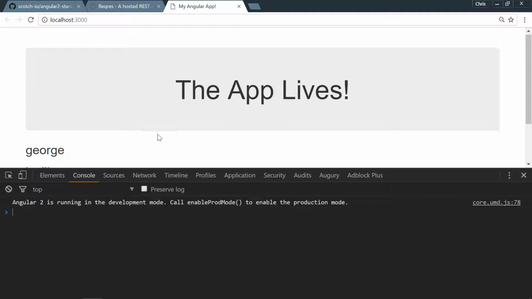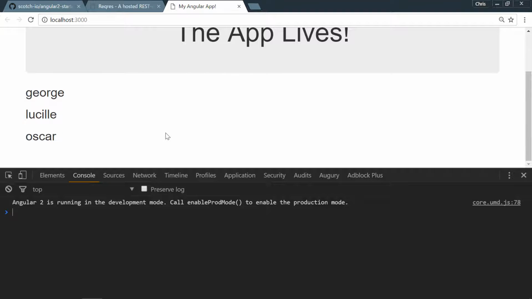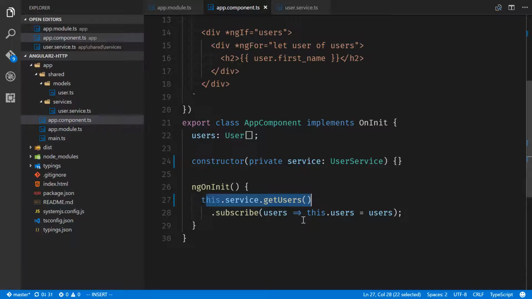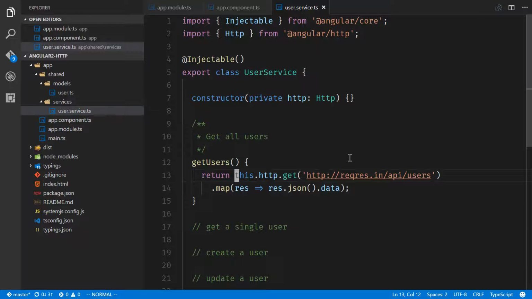All right, we had this call. We used our user service, which got the API call. It returned it to the app component, and app component assigned those users to the users array. Looks like all is well in our new refactor so that we have this user service and HTTP is totally separate from the component. Let's take a look at our user service and do a little bit of cleanup here.